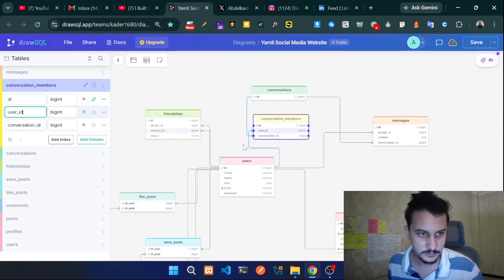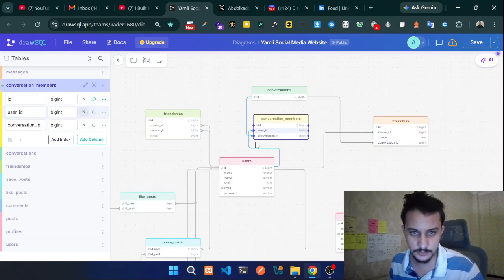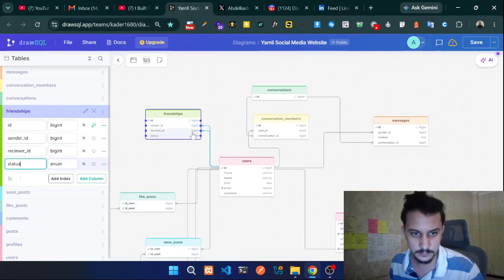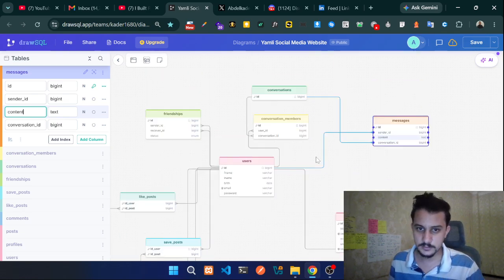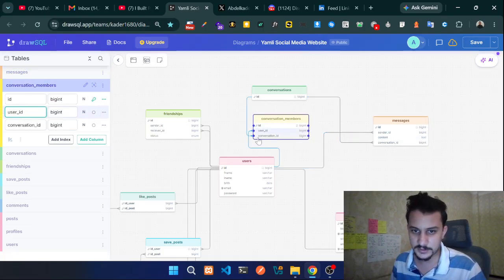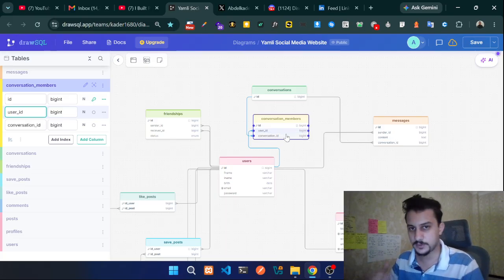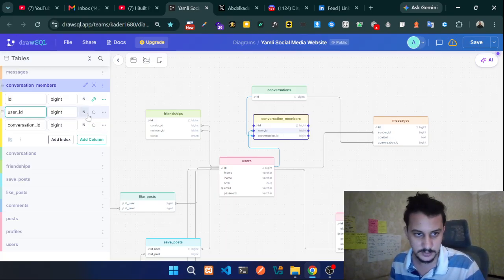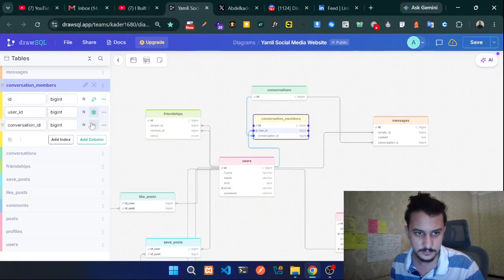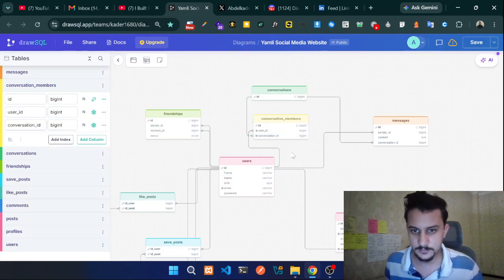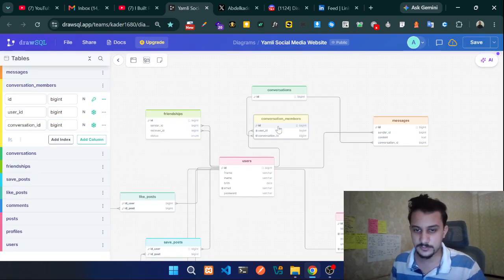The ID should not be nullable. Here also we should make user ID and conversation ID unique, to prevent duplicated actions. So I want a unique key.